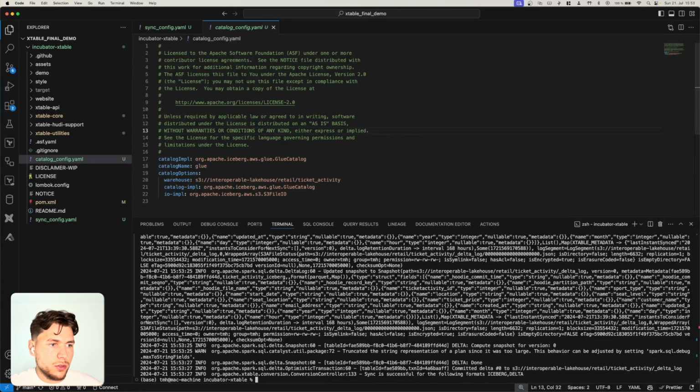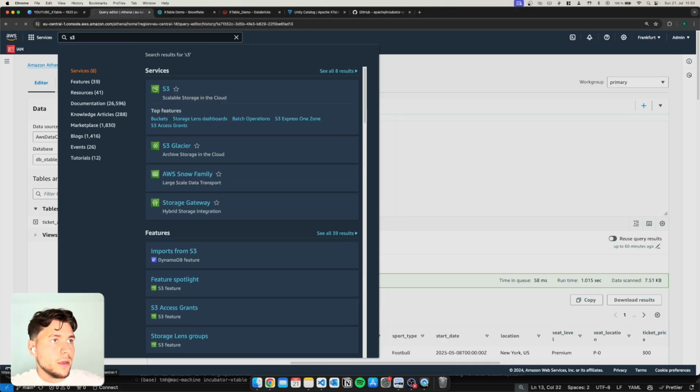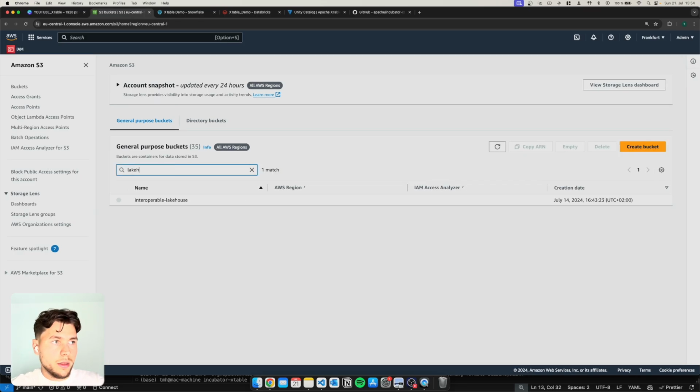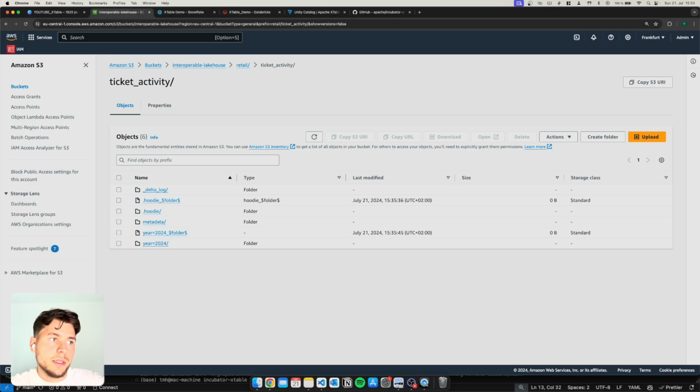So now let's look into S3. Here we go into S3 and look into our Lakehouse again. And here again going into retail ticket activity. And now we see we don't only have the Hudi metadata here, we also have the Delta log as well as the metadata folder, which is the metadata layer for Apache Iceberg. So now we successfully converted our originally written Hudi data into also Delta and Iceberg. So next, let's test these things out.